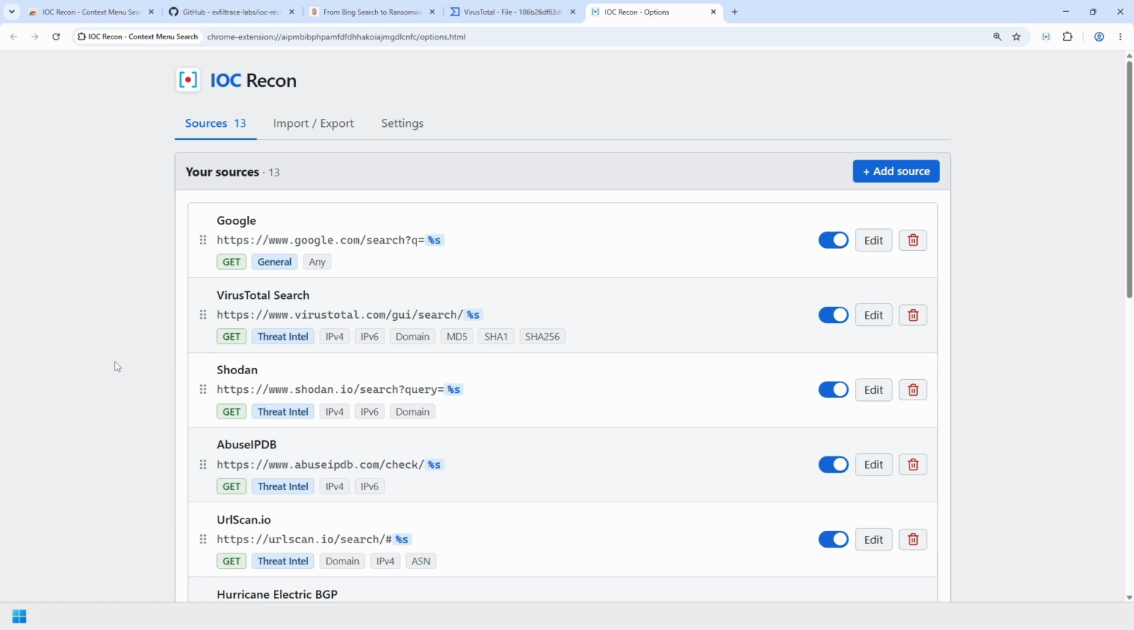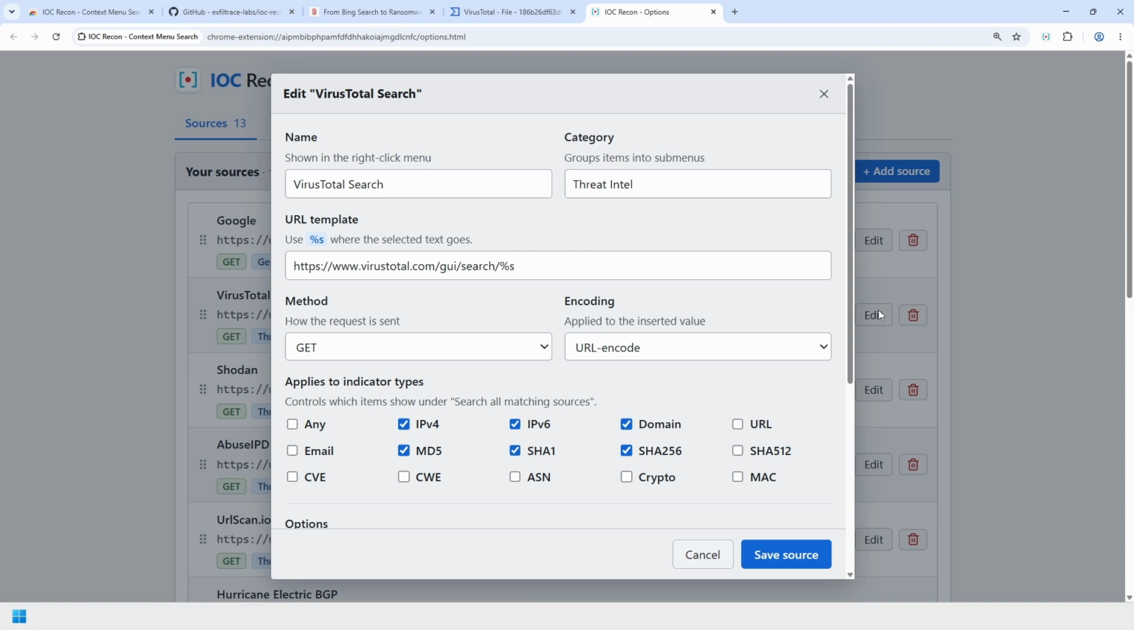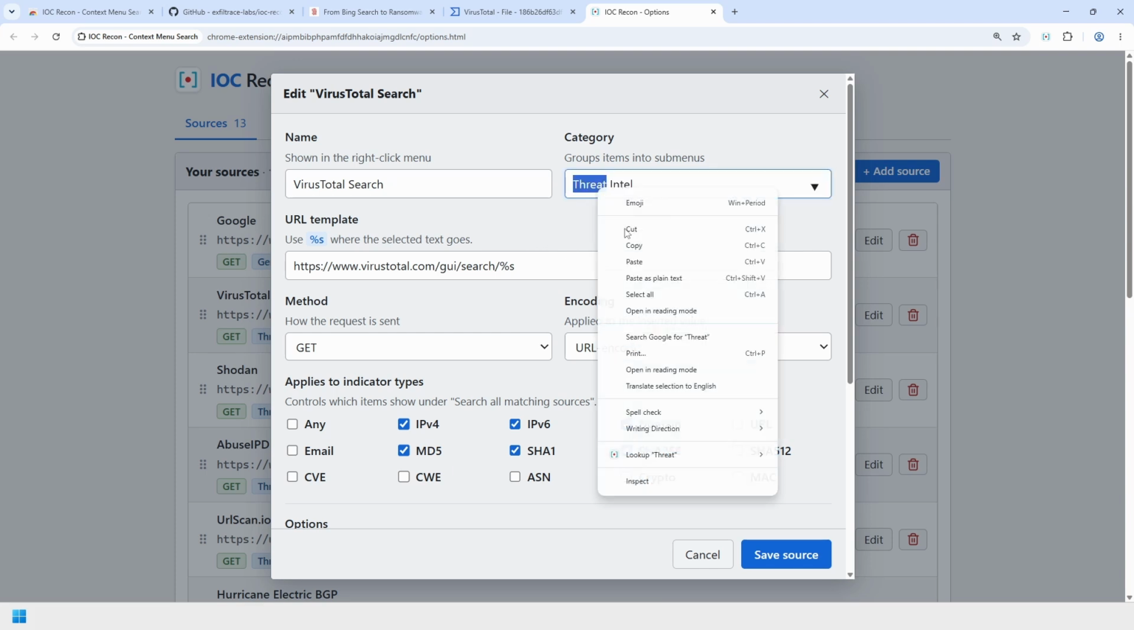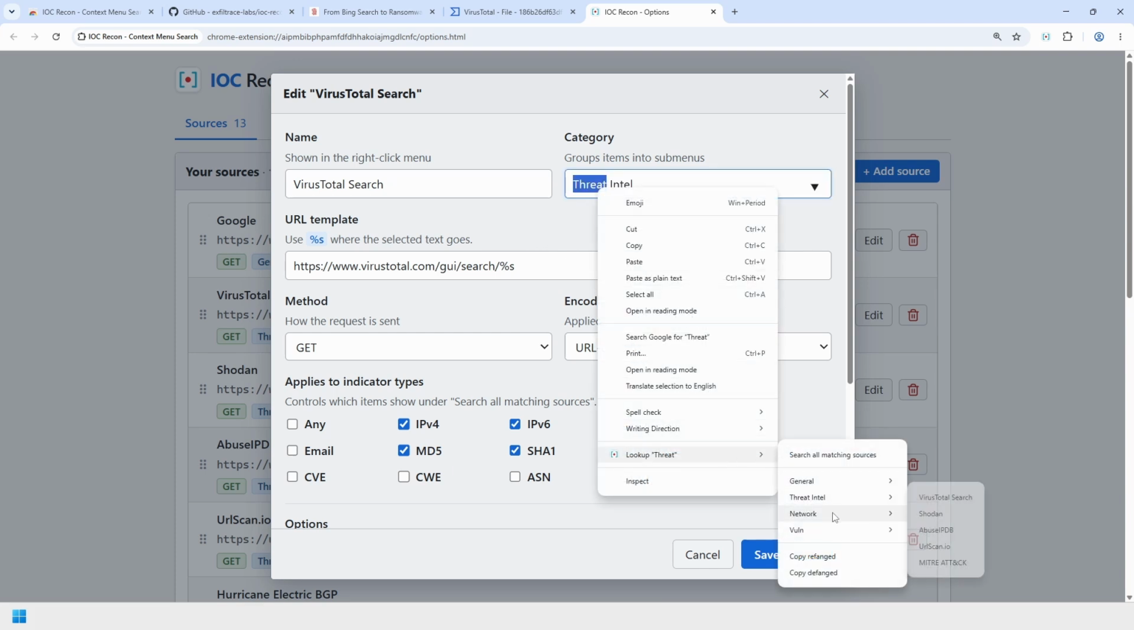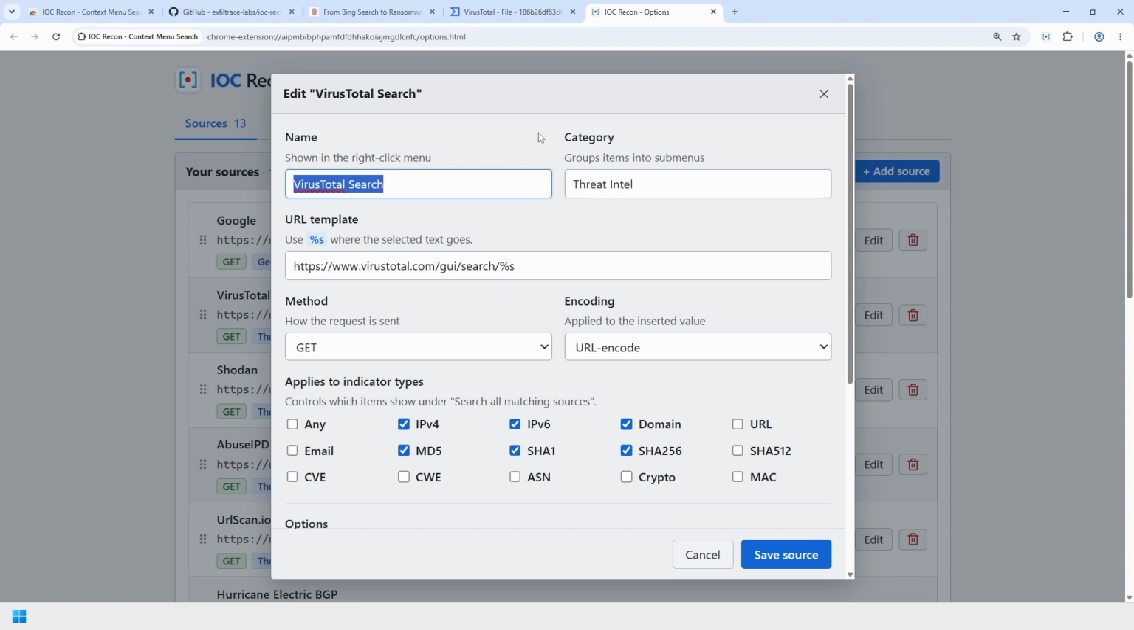And so let's take a look at how the VirusTotal search works, right? So go to edit here. We have the name, right? It's just VirusTotal search. We have the category, so you can categorize them into different things. And that's what's going to appear when you go to look up here. And we have these different categories that we can run. So I just threw that into threat intel.